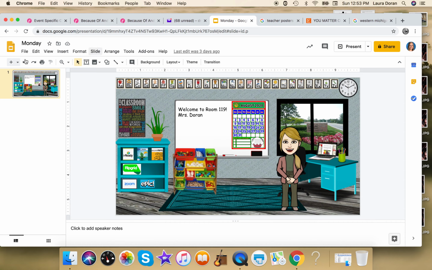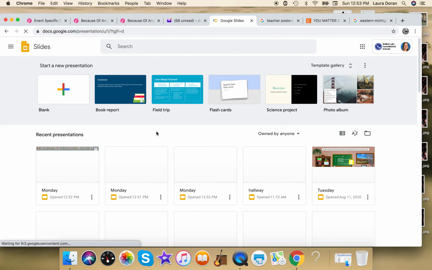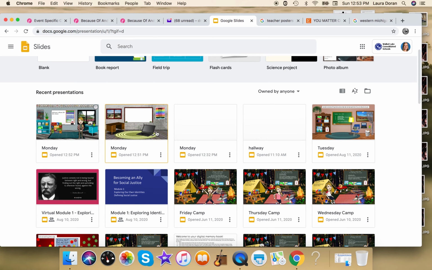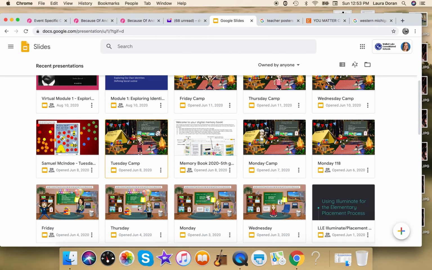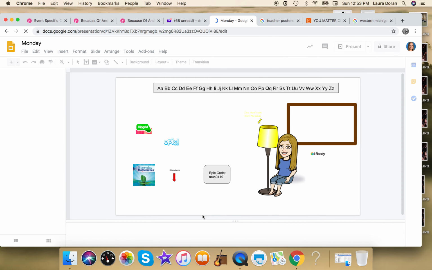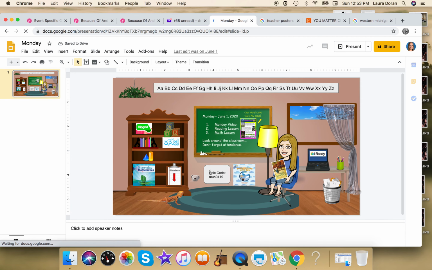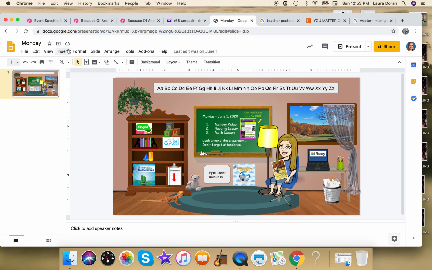So let's see if I have one that I did that I can show you what it looks like. And I'll show you again in another one how we did it. So let me see. Here's one you can just play with. Okay, so this is the one I showed. This would have been one that I shared last spring. And let's view it in present mode so you can see how the kids saw it.